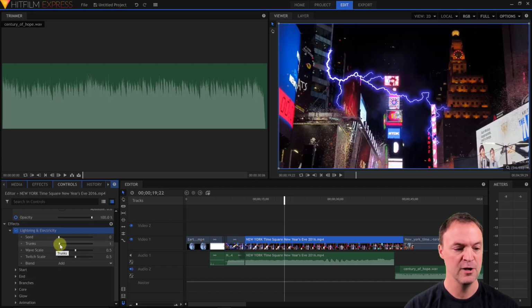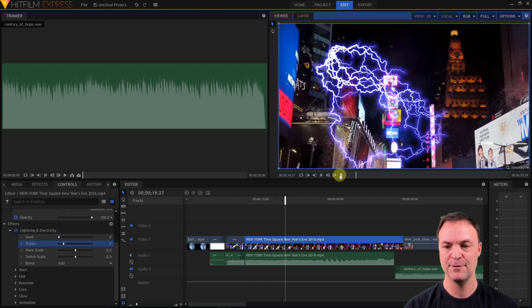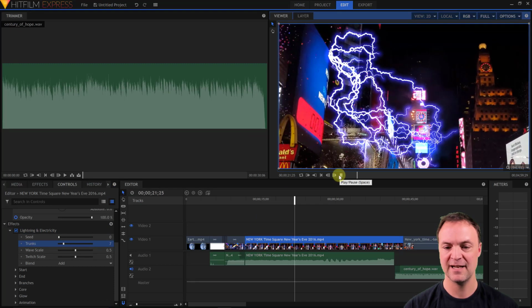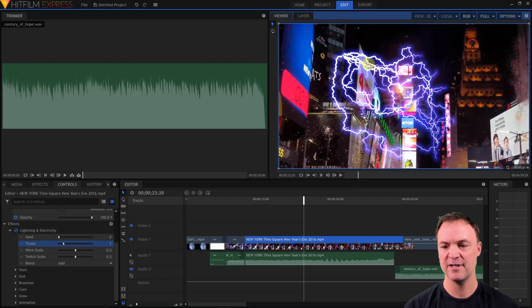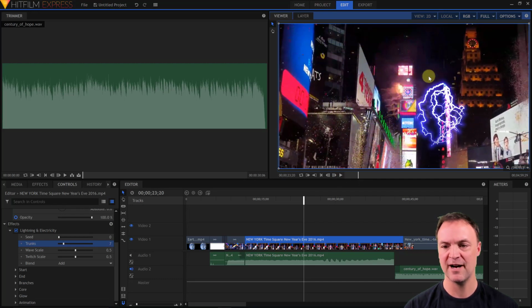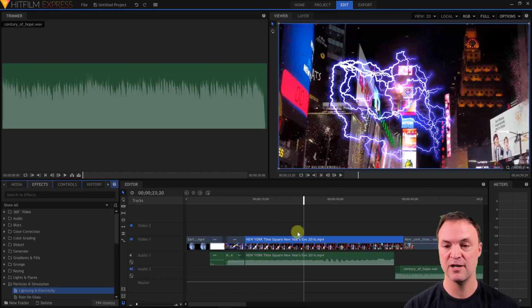I won't go through them all, but if I wanted more trunks to it, so now if I hit play, you'll see I have this lightning animated on it that I can adjust at any point. If I wanted to change it, rotate it around, you can move it. So very simply, take a look at the different effects that you can just drag onto a part of the video.